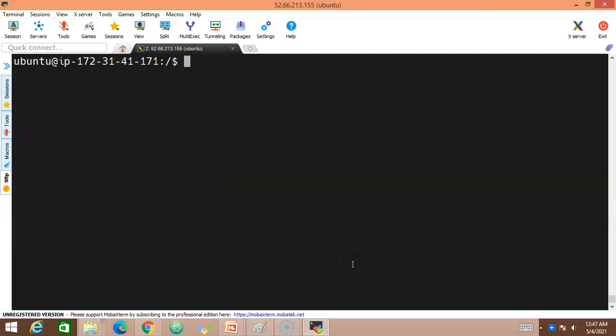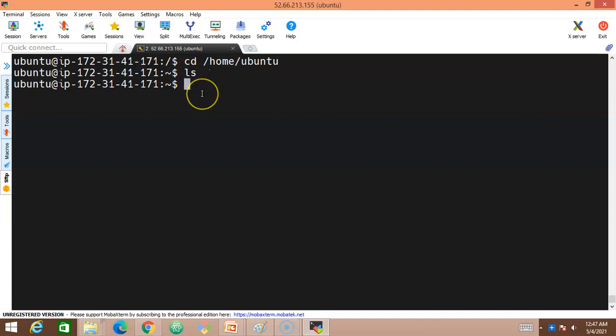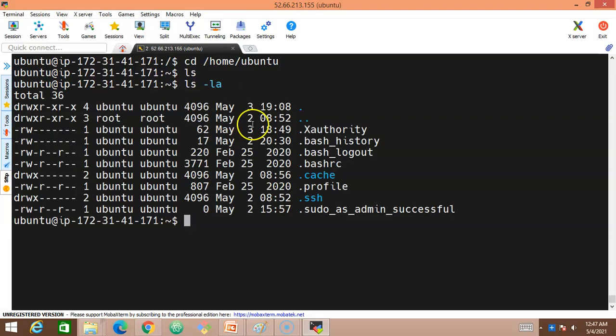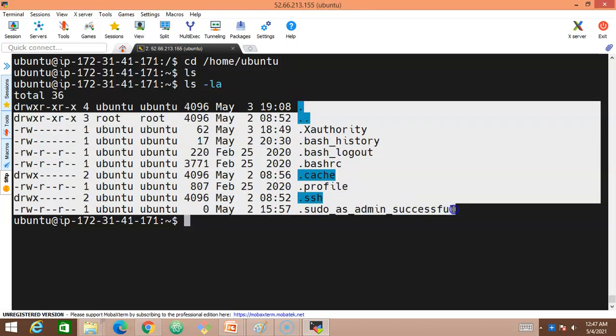Now let me show you one more thing. Let me again go back to cd /home/ubuntu and type the ls command. You don't have any files listed, but let us check if we have any hidden files available with ls -la. And the moment you look into it, whenever we type ls, we don't have any files available, but there are so many hidden files available.